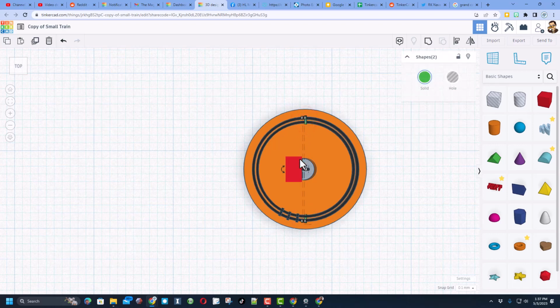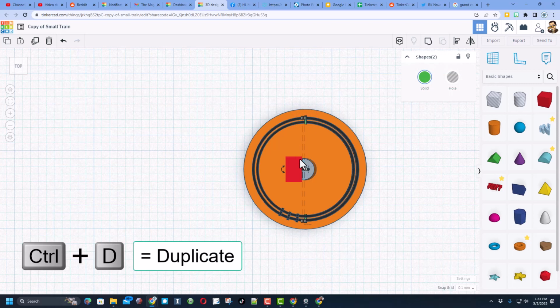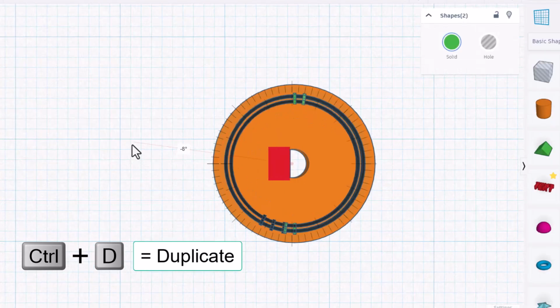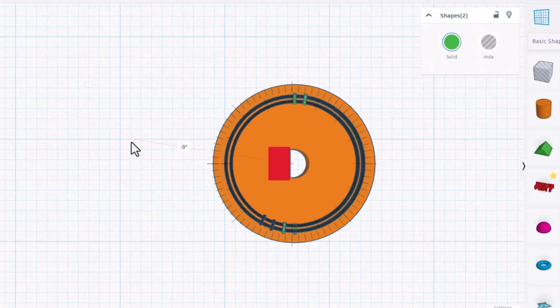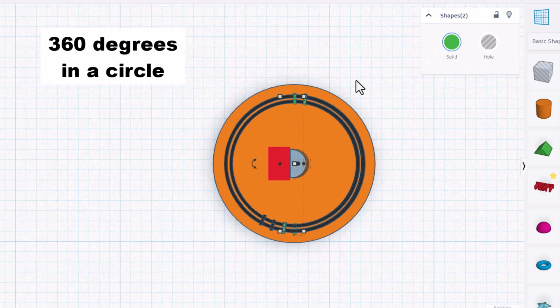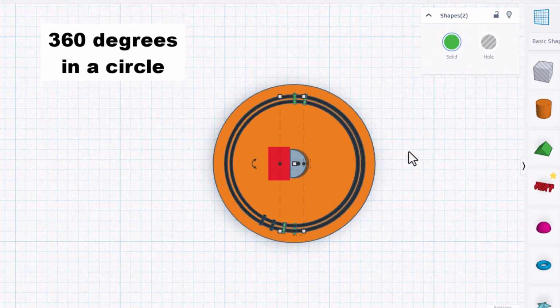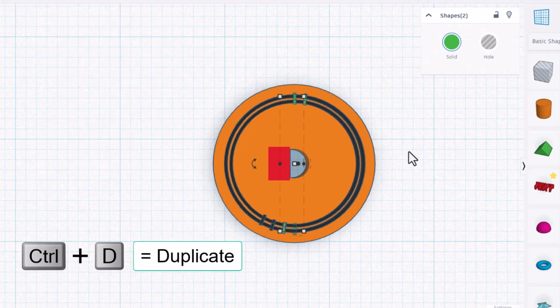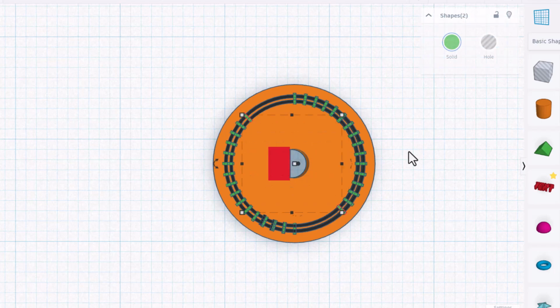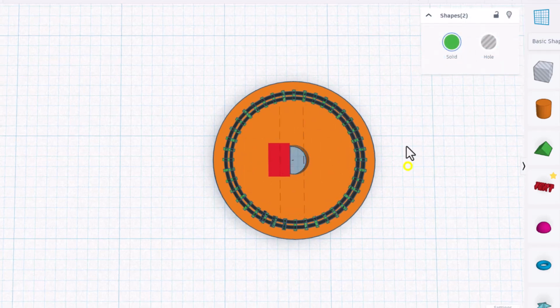I've got those two. And now when I do Control D and rotate, I'm going to choose 9 degrees because I know 9 times 4 is 36. And there are 360 degrees in a circle. And now if we don't touch anything else and just do Control D all the way around, our train tracks stay right around that center, and bingo, the project is completed.